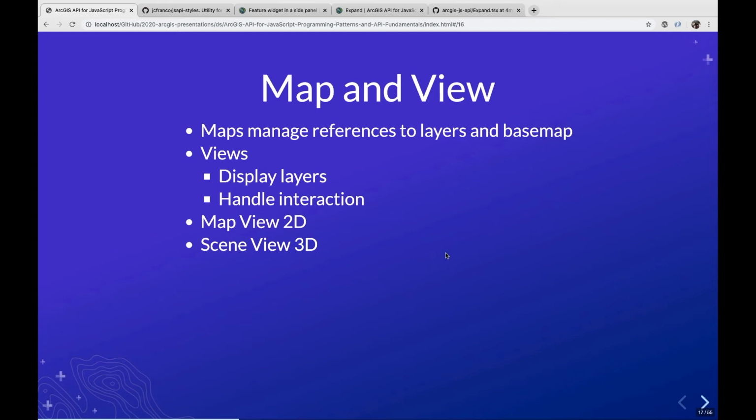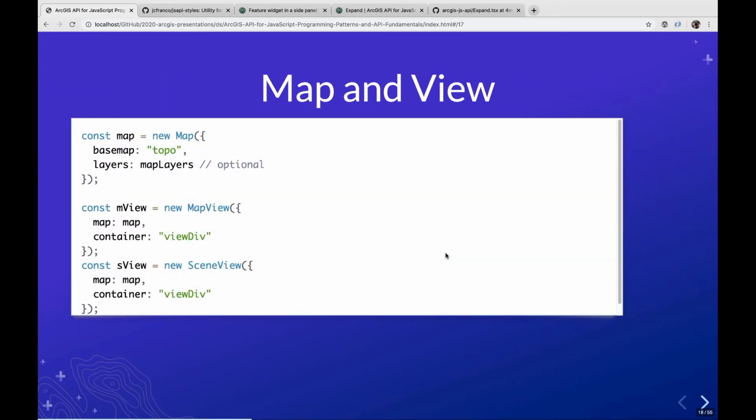So we're going to take a look at a few examples of these two different things, maps and views. So here's an example where we have a map. We define the base map and optionally add any layers to the map. And then here we've got one map view. Map view is the 2D view of the map where we pass in this map value.